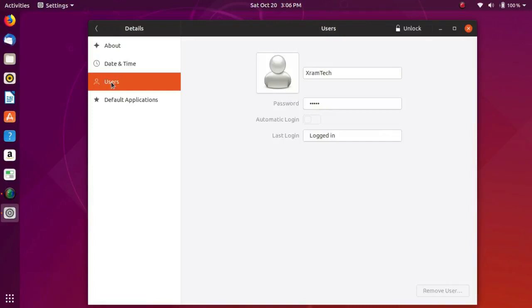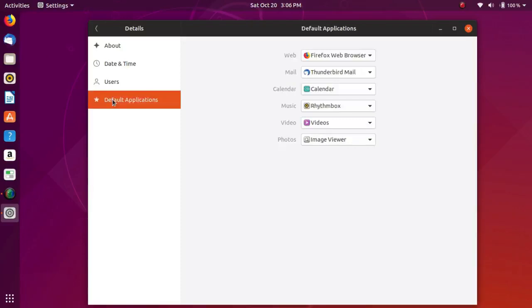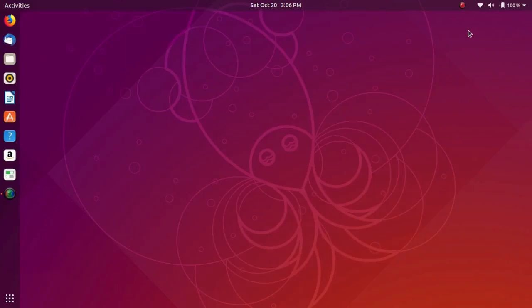Users, that's me, I'm going to leave that. Default applications, Firefox, web browser, Thunderbird, Mail, Calendar, Rhythmbox. I don't actually use Rhythmbox, but I'll leave these the way they are for now, and I'll change that later. I should say I have nothing against Rhythmbox, but I just organize my music differently, and I don't use a music organizer per se. So those are the settings. Let's just take a look at what's installed.